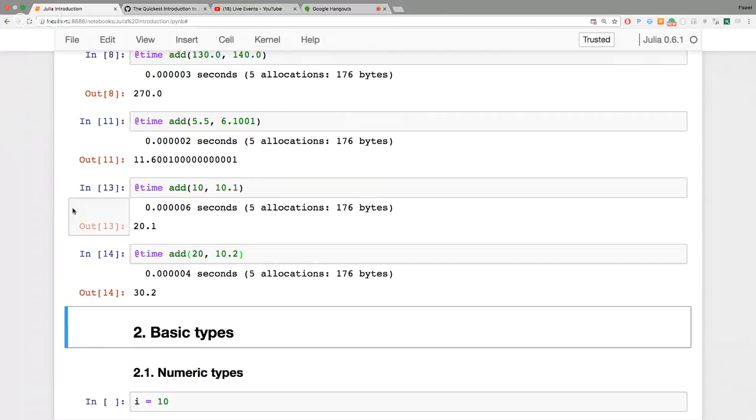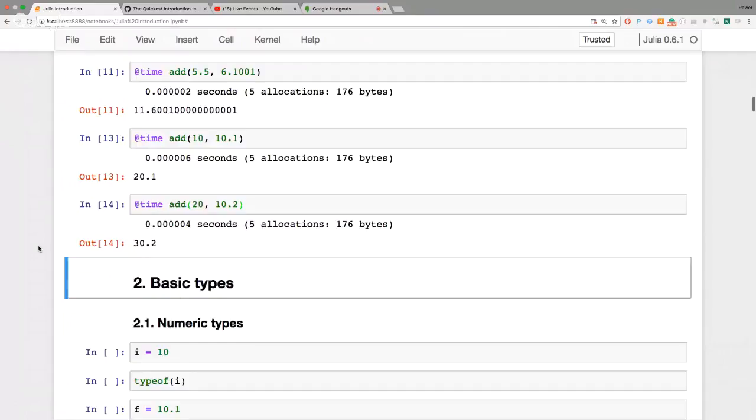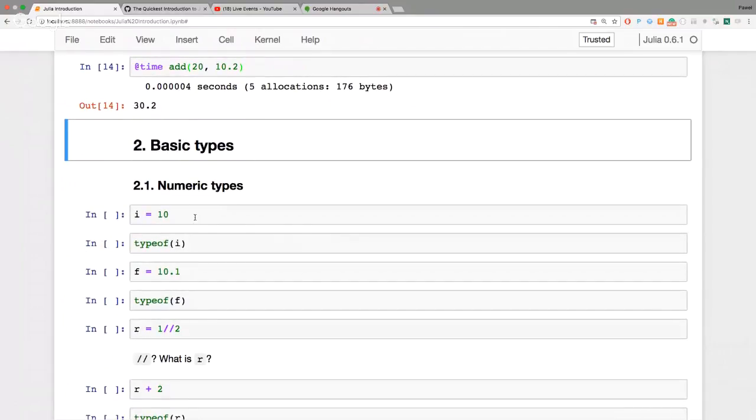Yes. Yeah, here I ran this cell twice. That's why it's fast. It should be. Yeah, but I won't reset the kernel for this.